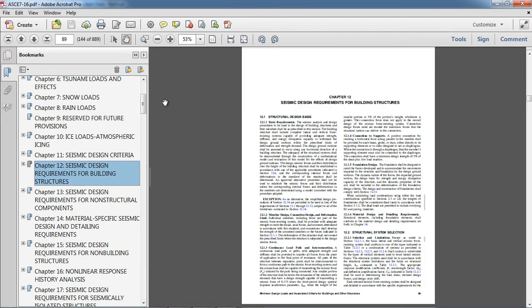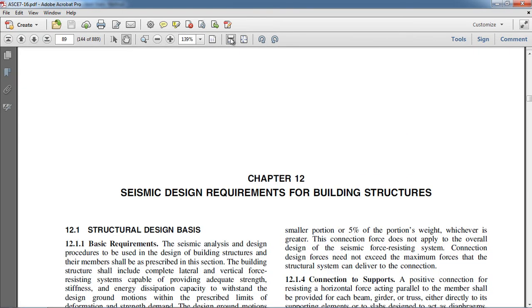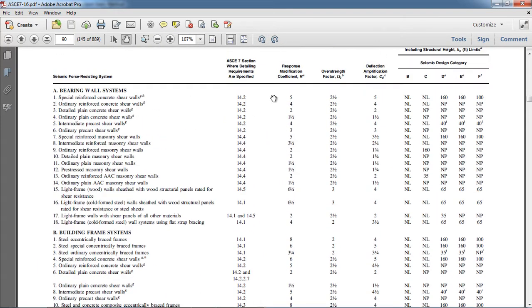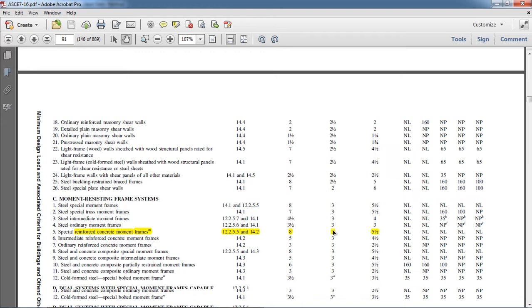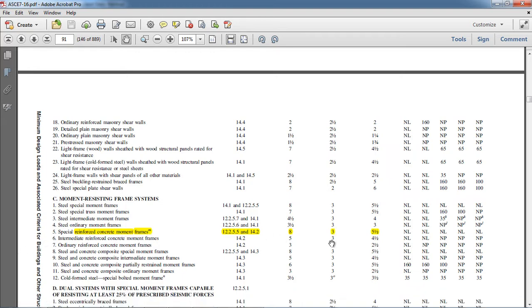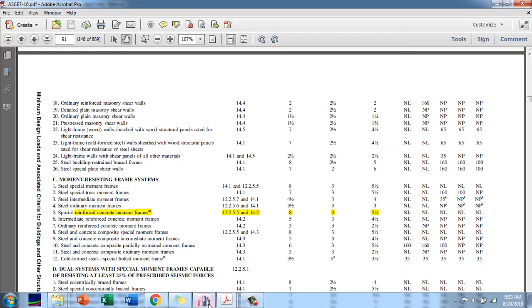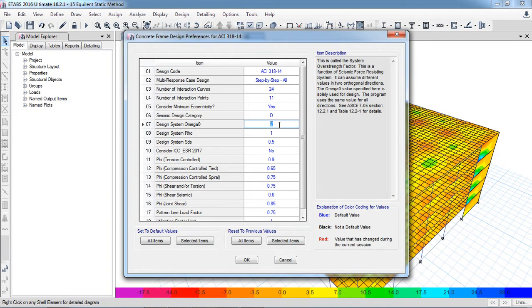here in the 12th chapter, just rotate the page. Okay, here the response modification factor we have used 5.5 depending upon our structure type. Deflection amplification factor, that I have also shown in the previous videos, but the overstrength factor we have not used up till now. So here for example special moment resisting frame, the value is 3, and for intermediate moment resisting frame the value is also 3 for the overstrength factor.